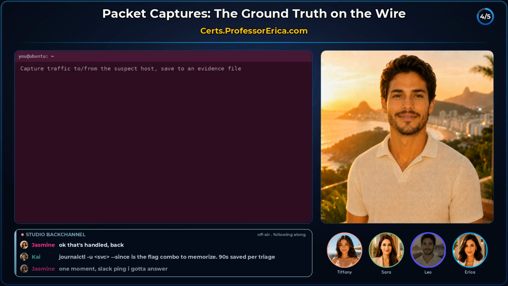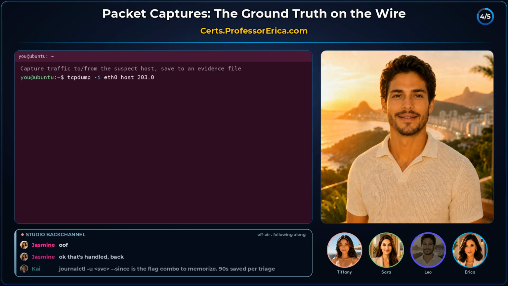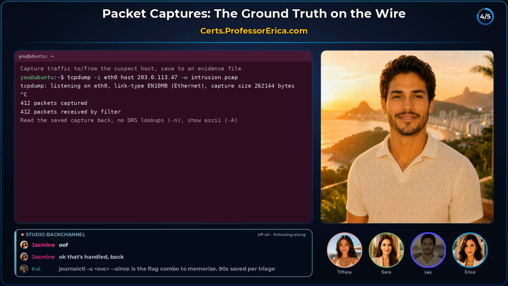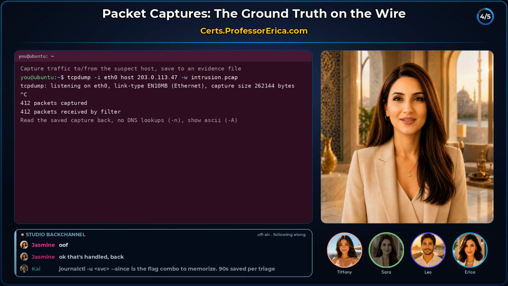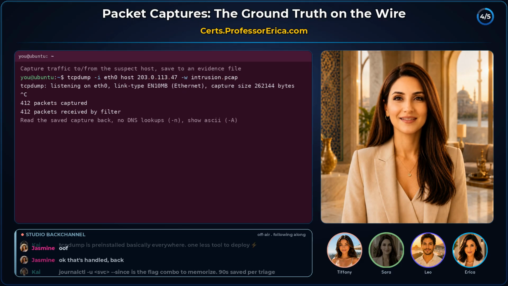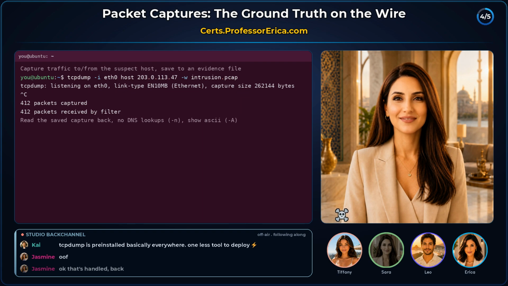On Linux, the capture tool is tcpdump, and it is everywhere, on every server, no install. Let me grab traffic to and from that attacker address and write it to a file we can keep. Note the -w, that writes a packet capture file, a .pcap. That file is evidence. You preserve it and you hash it, exactly like the disk image from our forensics episode.